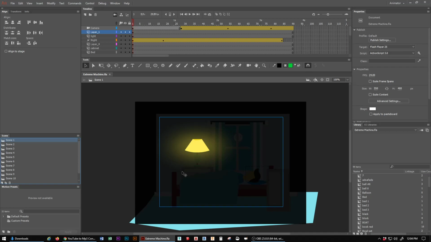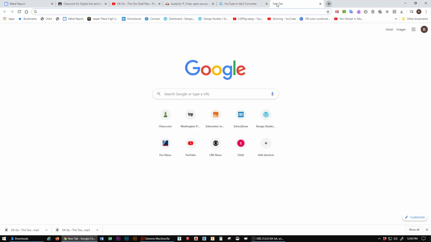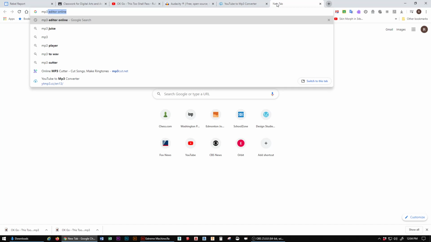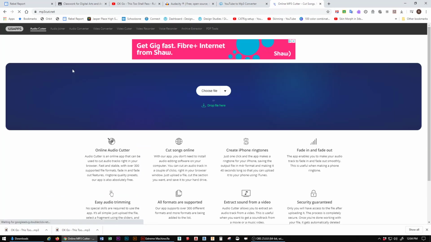A couple ways that we can do that. The very first way is we can just go to MP3 Editor Online. And you could either use the audio trimmer or this one right here. Either one works. I like them. I'll use the online MP3 cutter, and it's very easy to use.